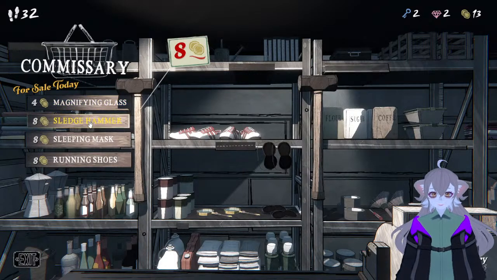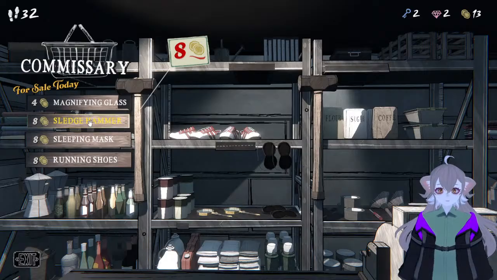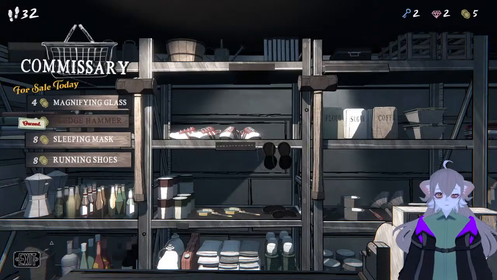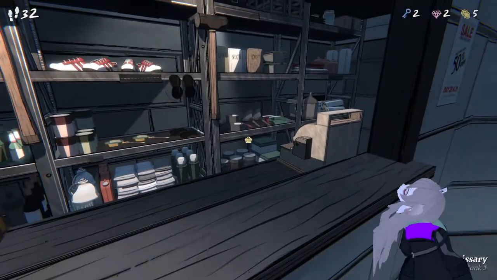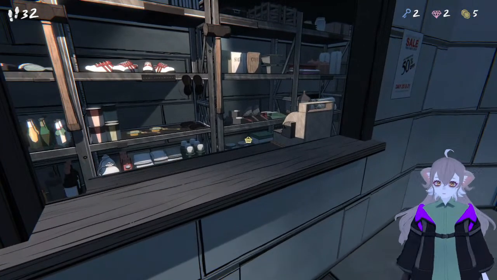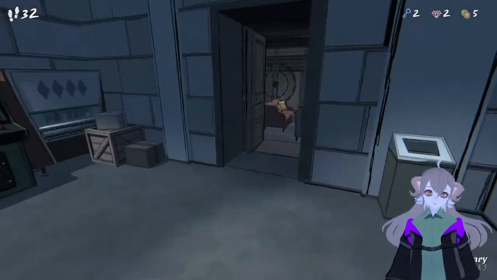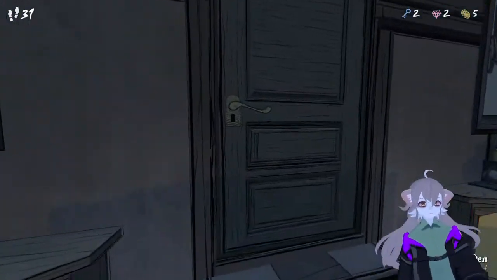All right, magnifying glass, sledgehammer. Sledgehammer would be good. Sledgehammer is good because we've already passed by a chest. Sledgehammer will allow us to go ahead and open. Oh, they got coffee. Oh, sorry. Drinking coffee. I forgot that S will go ahead and walk me backwards.